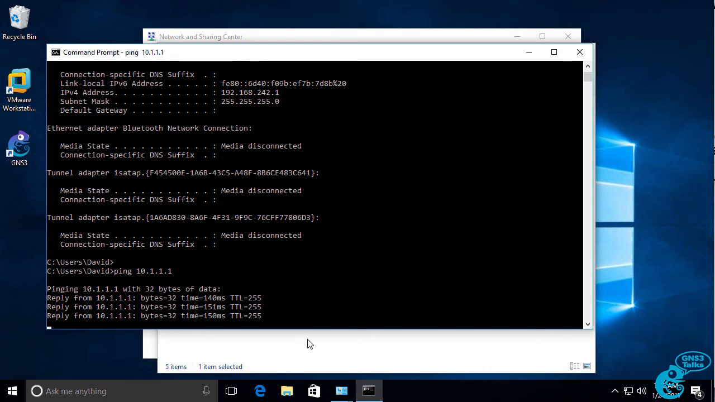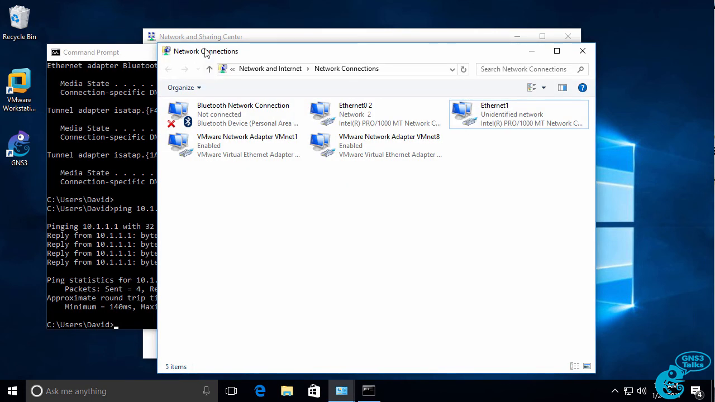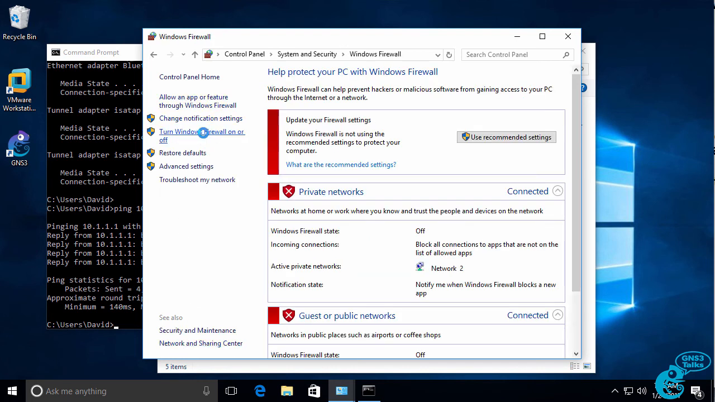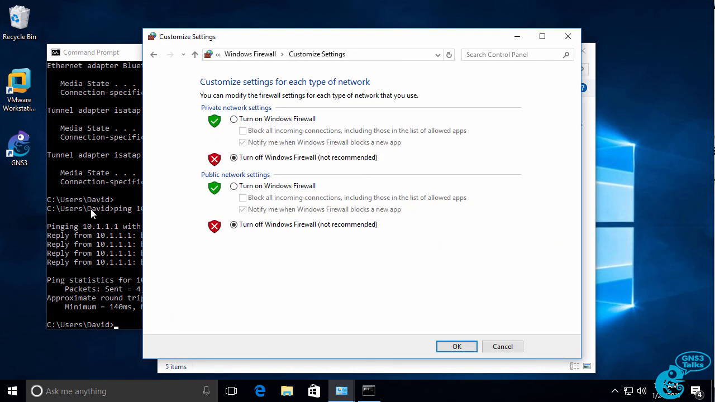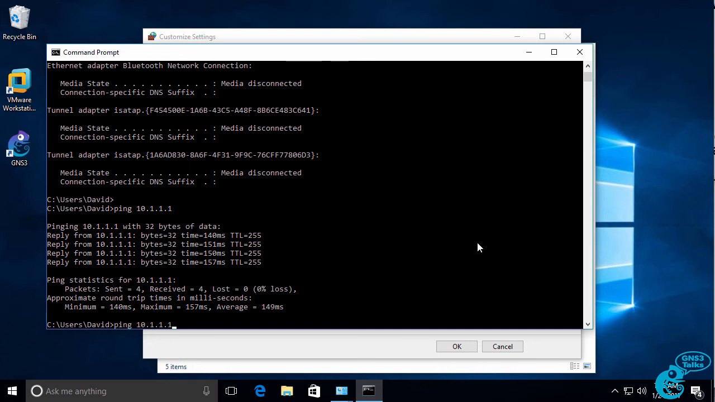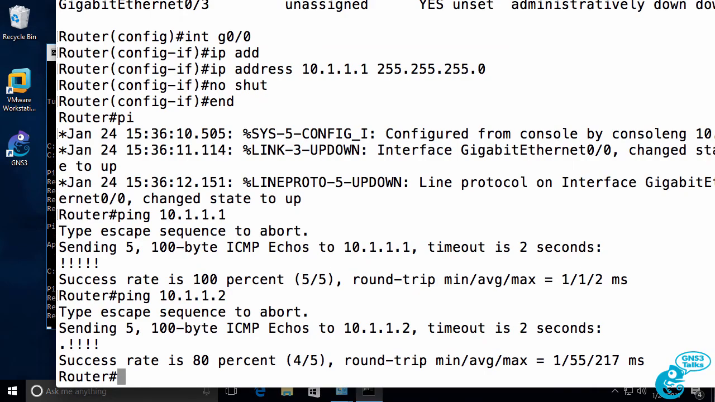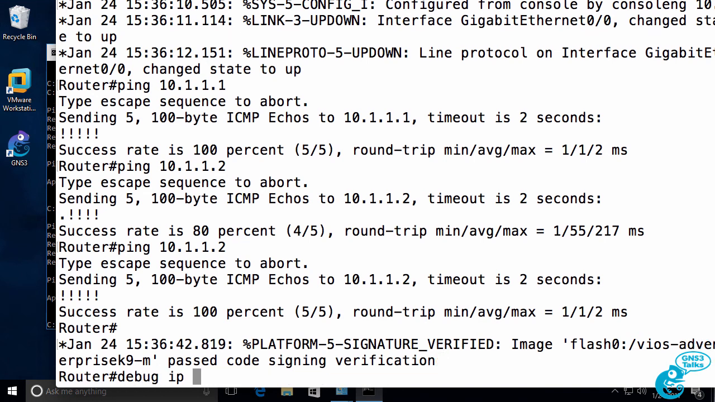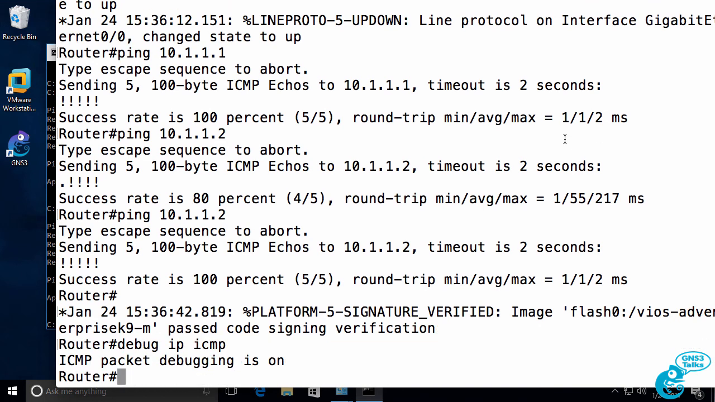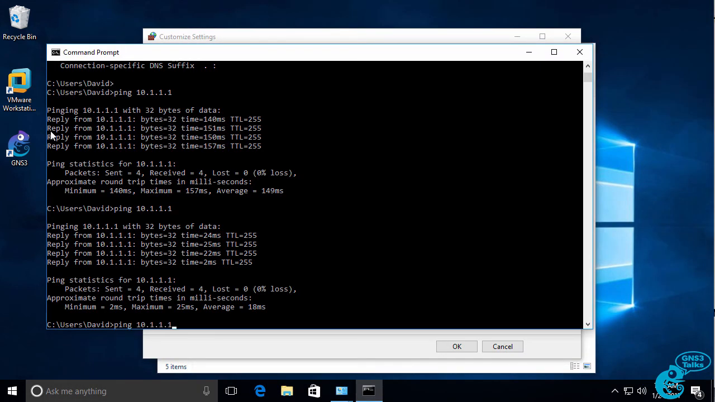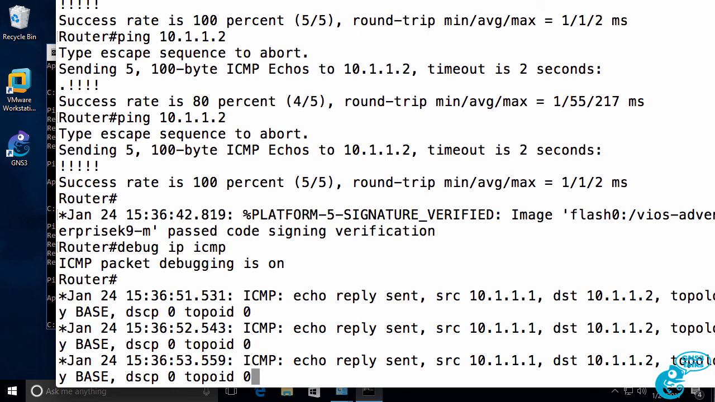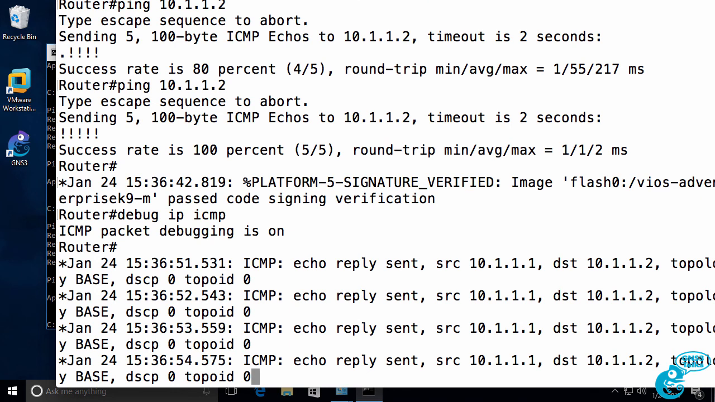Now note, if you can't ping from the router to the PC, make sure that your Windows firewall is turned off. So in this example, the PC can ping the router. The router can also ping the PC. I could do a debug IP ICMP on the router, get the PC to send some pings to the router, and you'll notice that the ICMP messages are displayed on the screen.